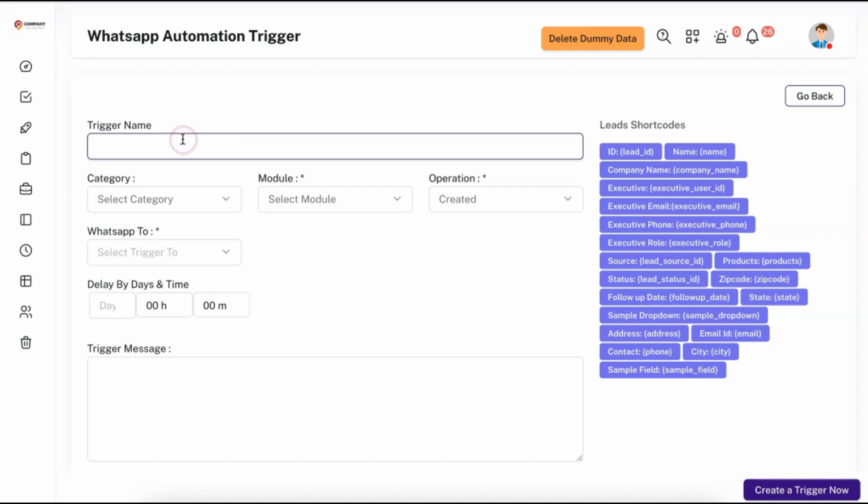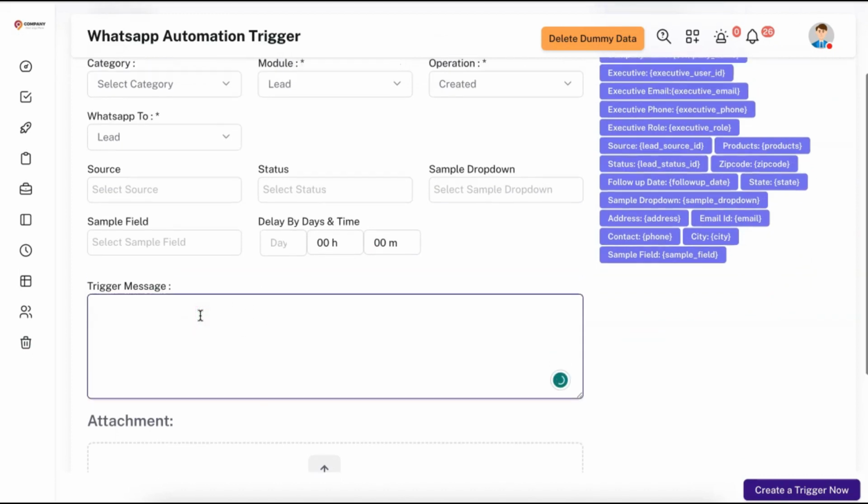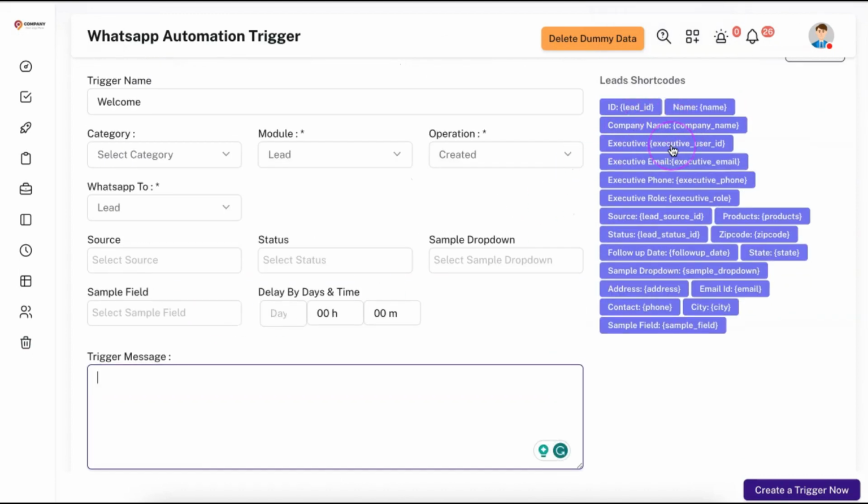I'm adding a new trigger as welcome, and you can choose the condition. That is, when a new lead is created, then send an automated WhatsApp message to the lead. And in this trigger message, you can also use short codes. So this short code will convert into a real name when you're sending the message. For example, if a person named Anil is making an enquiry, then the automated message will be sent in the name of, "Hi Anil, we have received your enquiry. We'll get back to you shortly," like that.